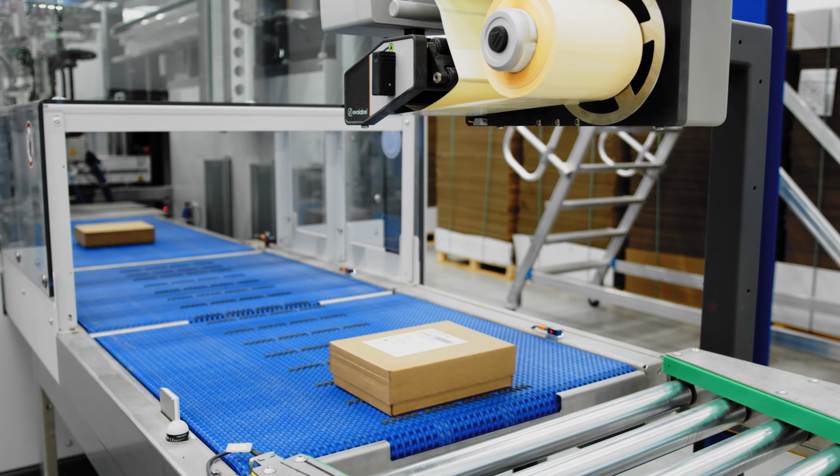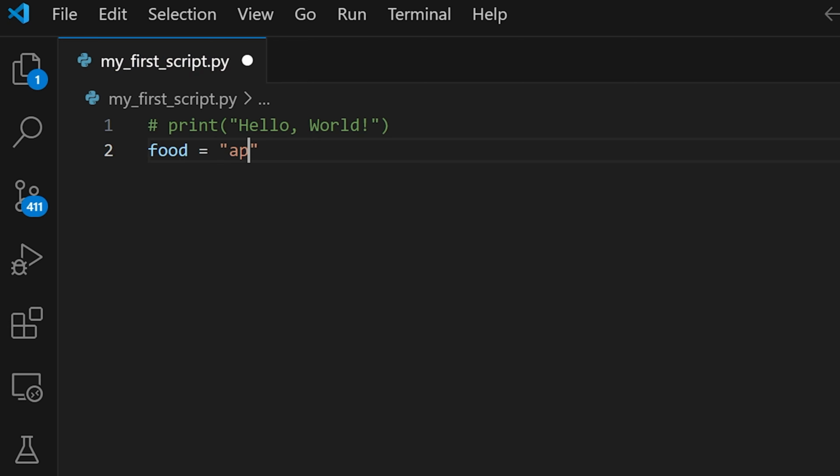A variable is like a label that you put on a piece of data so that you can use it for later. For example, if you want to store the name of a food, I could write food equals apple. Now, every time I use food, Python knows it means apple. Well, which data type do you think this variable is now storing? If you said a string, you'd be correct.